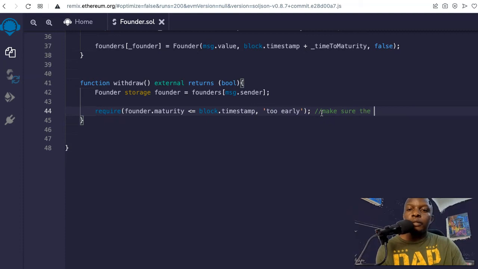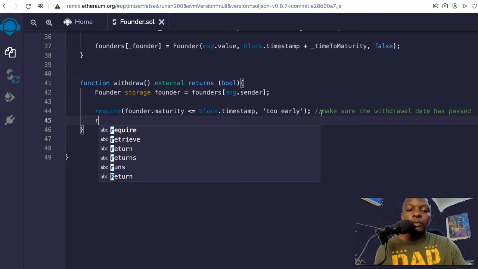Make sure the withdrawal date has passed. Okay. So we check another thing.